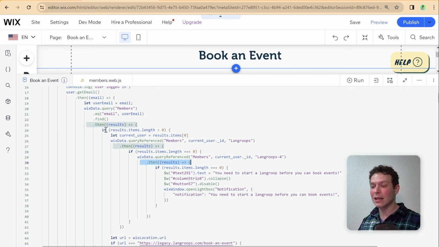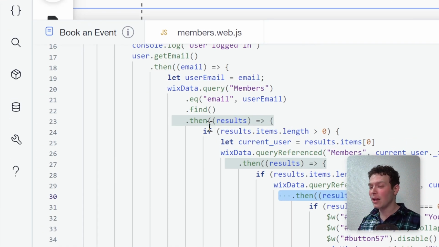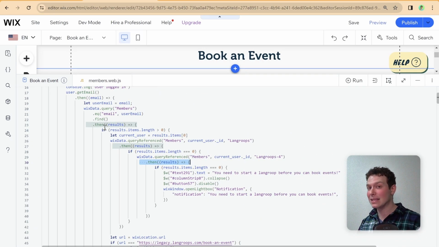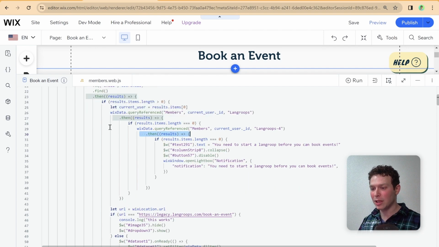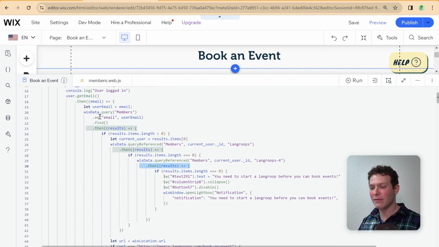So again, it's not incorrect to use dot then, but I think more experienced coders would most likely prefer a more modern approach, which is using something called async await. So for example, here, where we have this query, okay, so I'm querying here for the members, and then we have dot then.